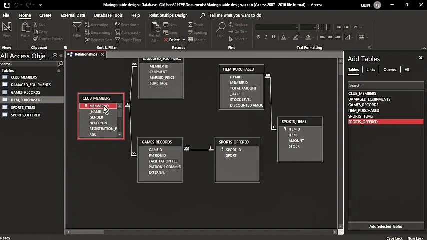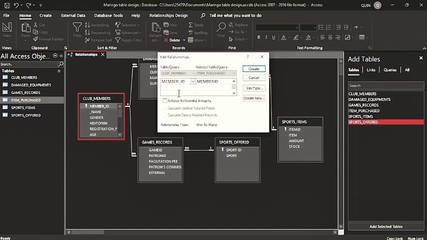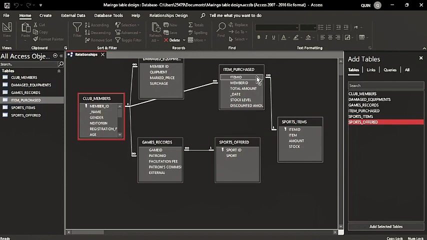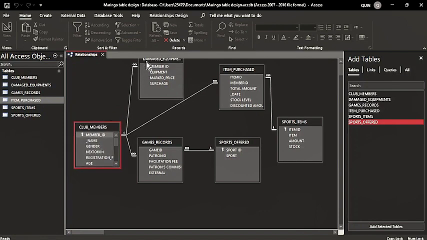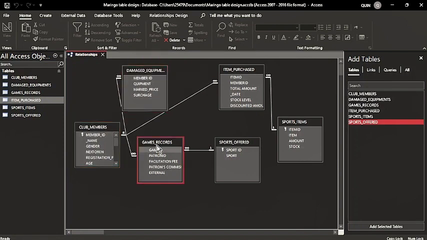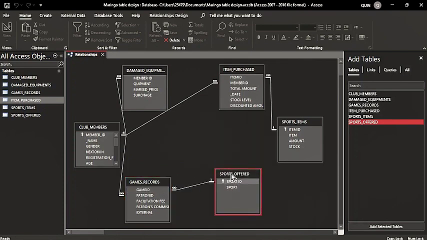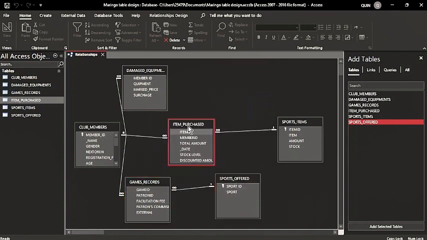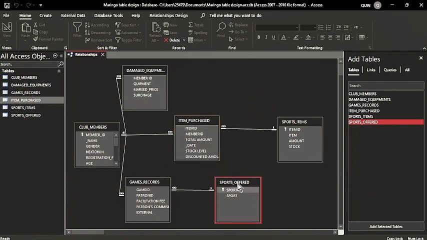Now just click on the member ID and drag all the way to member ID in the item purchased table and drop it. Enforce referential integrity and cascade update related fields and just create. Now if you take a look at this relationship, it actually makes sense. Let me just rearrange it for you so that you can actually see what is happening all together. Now all these tables are related to each other.